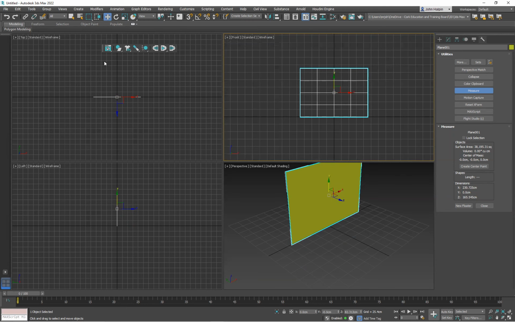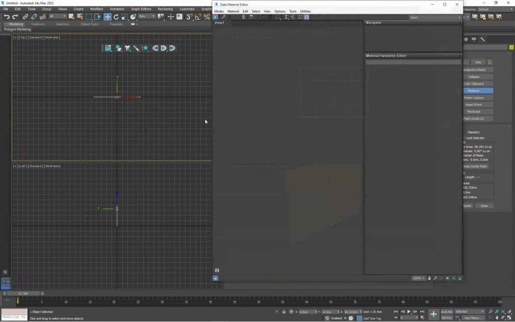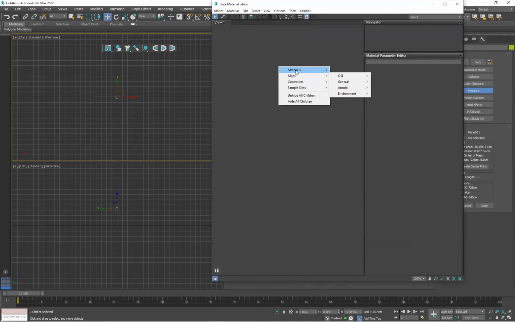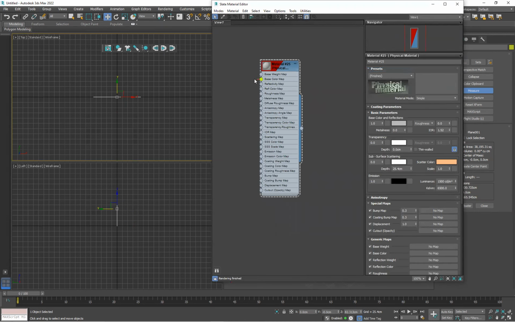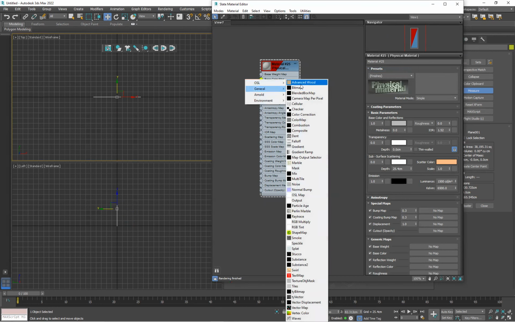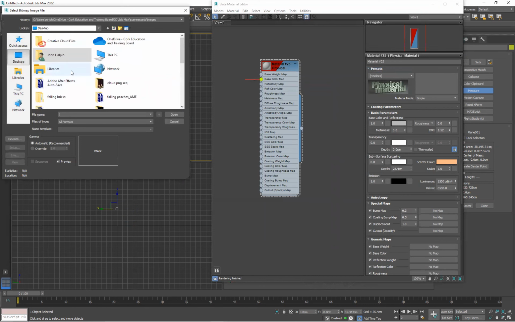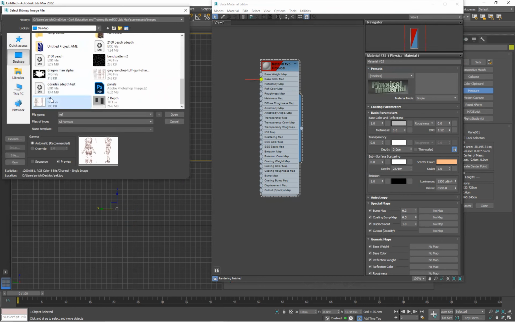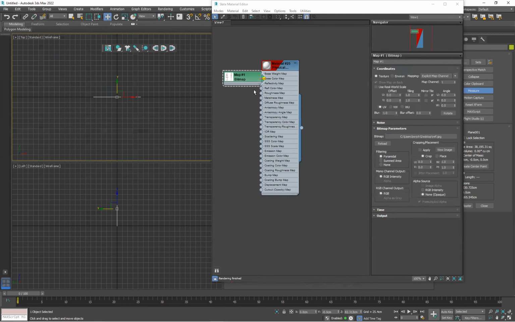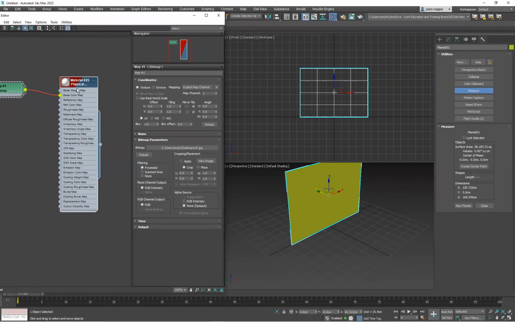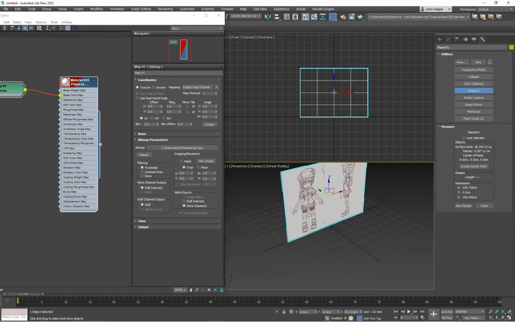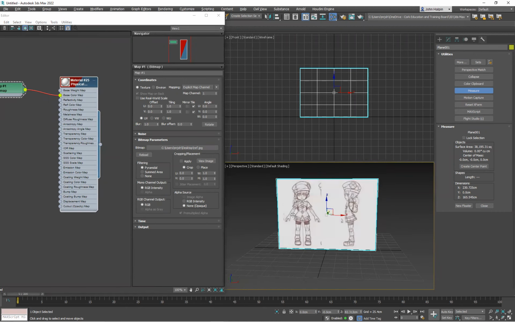So I'm going to make a material, just a physical material. And on the base color map, I'm going to put on a bitmap. And for the bitmap, I'm going to choose my reference image and open. I'm going to apply my material onto the plane like that. And that is my reference image setup.